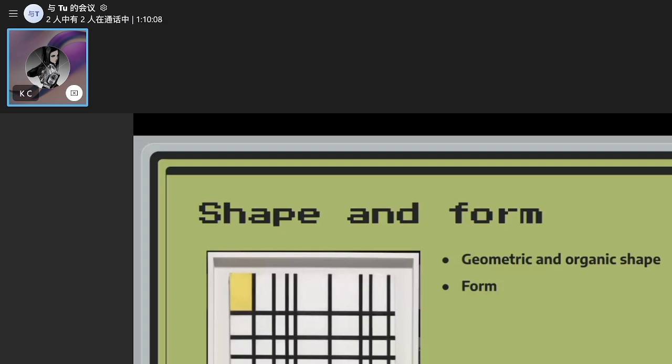Mondrian, who drew this picture, is an excellent example of an artist who used geometric shapes almost exclusively. Drawing with yellow, red, and blue, he divided the canvas into rectangles, primary colors, and forms. Like shape, form can also be geometric or organic.